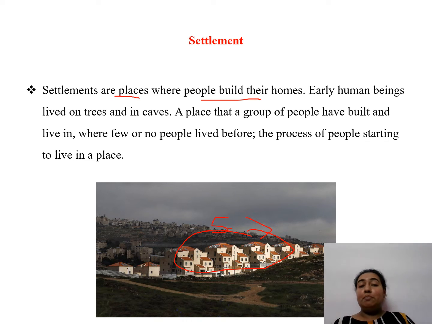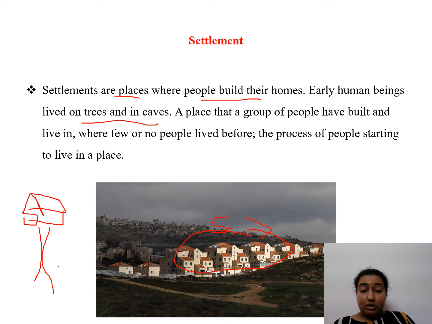Now early human beings used to live on trees and in caves. We saw how they used to stay in the tree houses. Yes, this was the house and this was made on the top of a tree. And in caves, we also saw they used to live in caves. So, early people had two types of settlements.